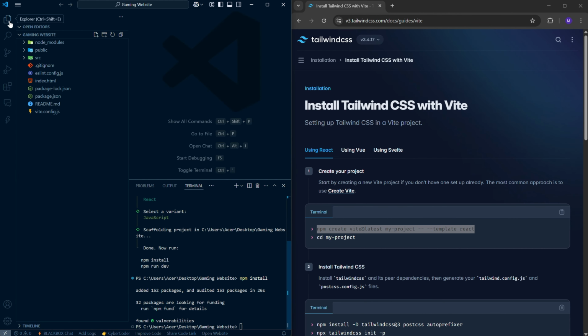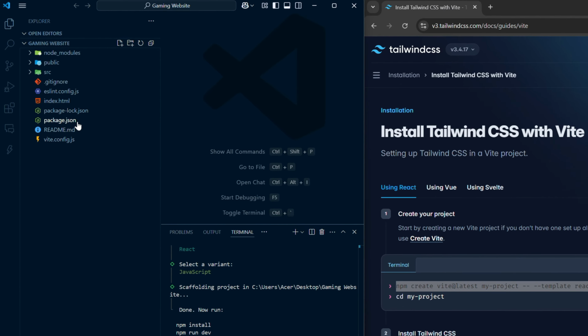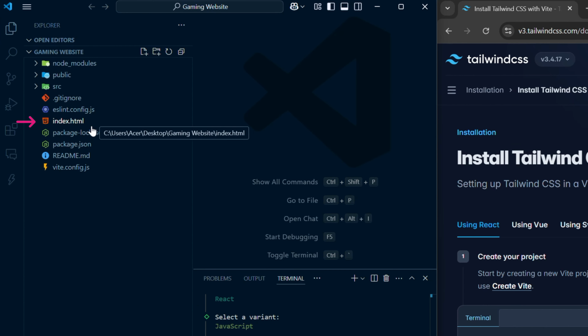Now, Vite has automatically created a project structure for us. Let's break it down. Index.html. This is the main HTML file, the starting point of our app. React will inject itself into a div inside this file. Package.json. This keeps track of all the dependencies and scripts we're using. If we install libraries like Tailwind or React Router later, they'll show up here. Vite.config. This is the Vite configuration file.